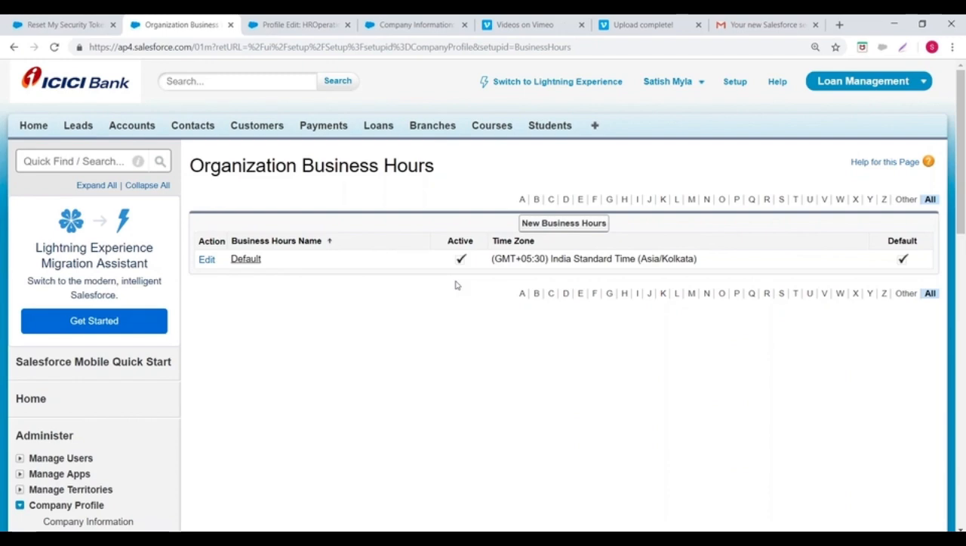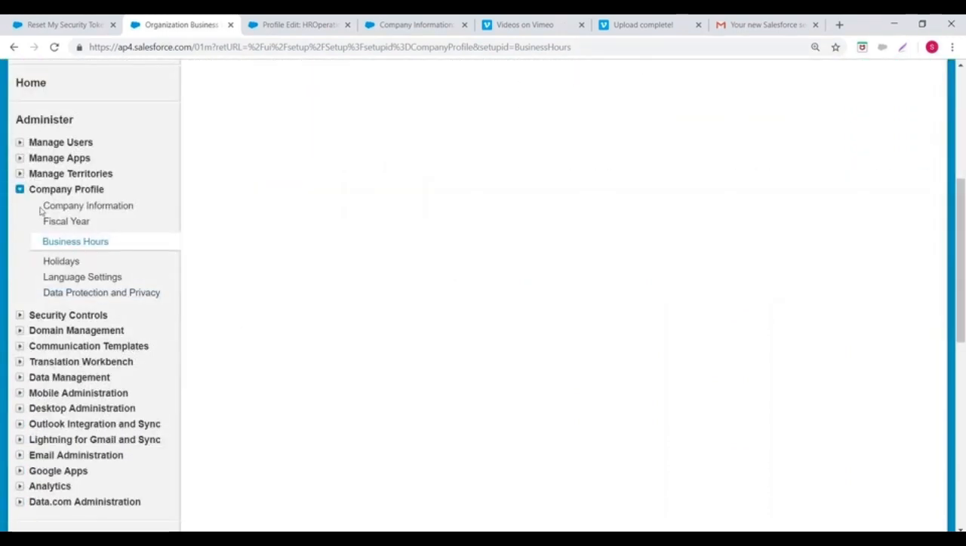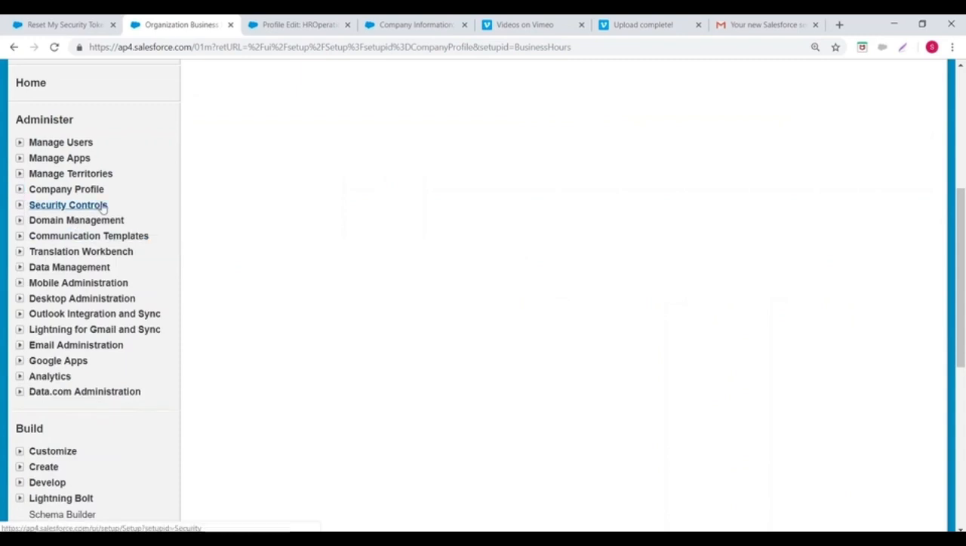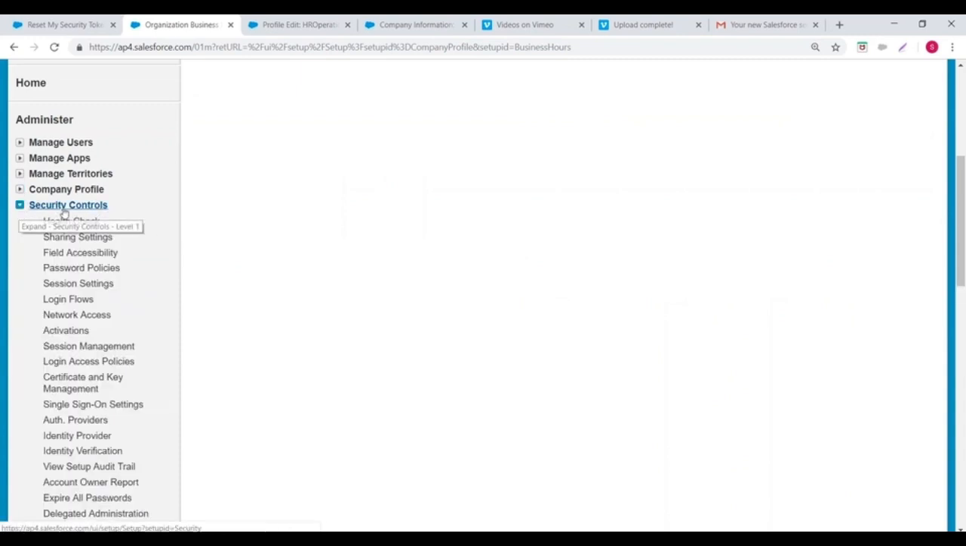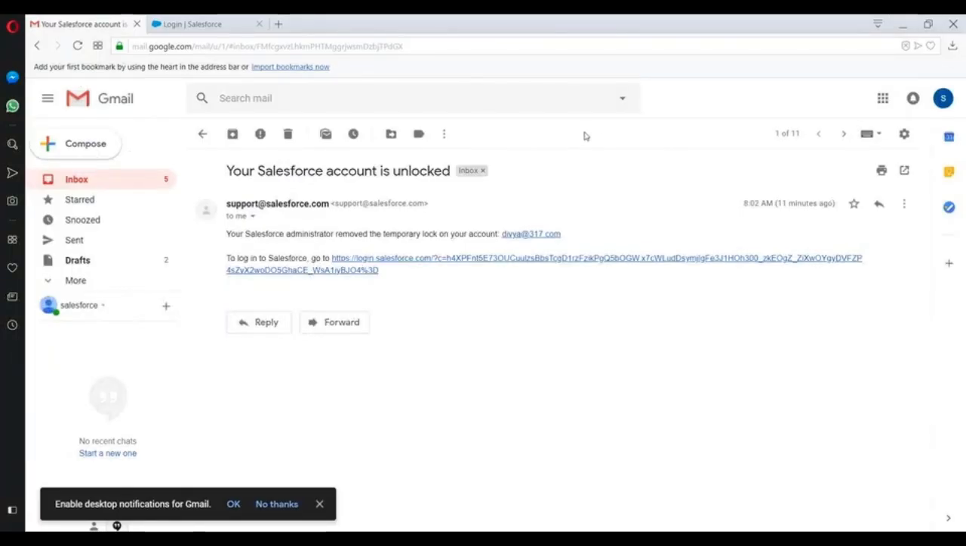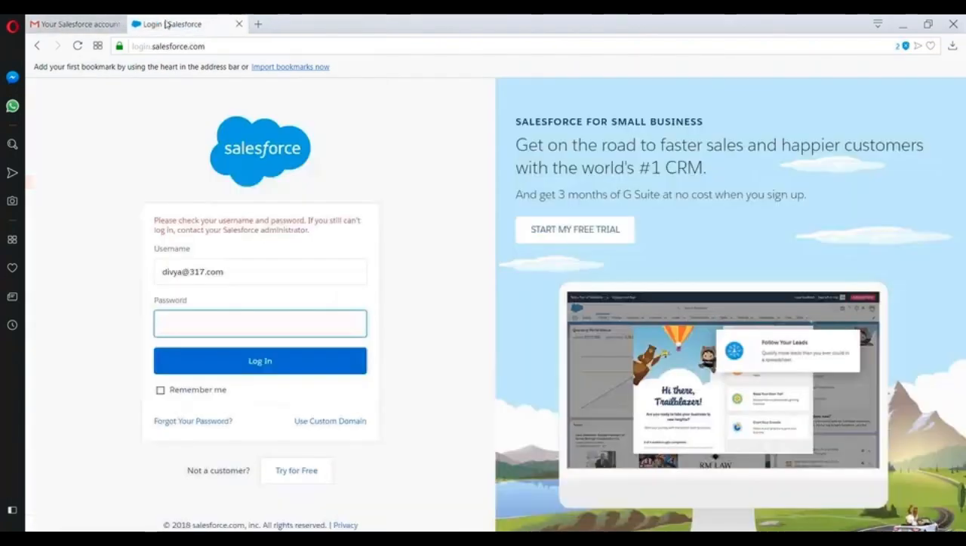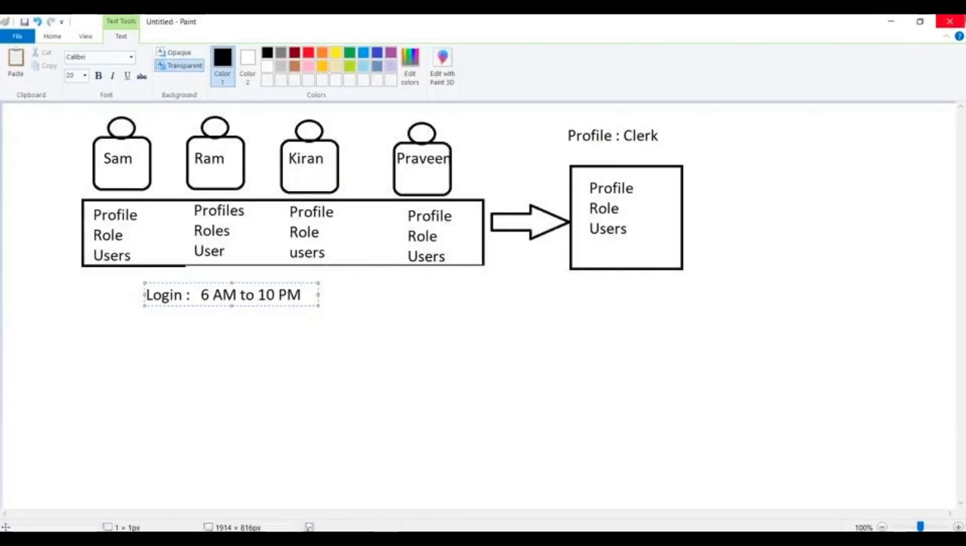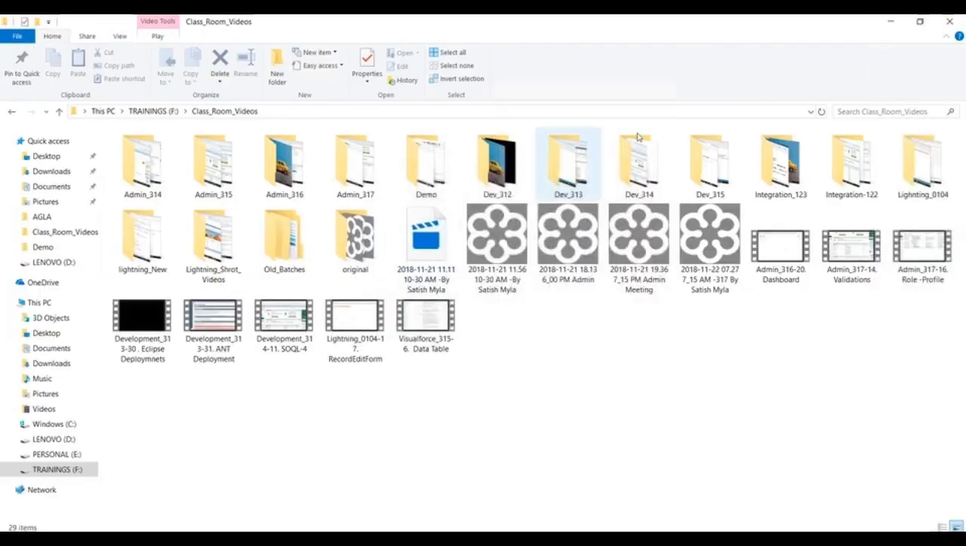Clear? Okay. Now if you want to give restrictions, password restrictions. Security controls, what do we have? Password. Same story as what we discussed. We discussed at profile level, we are discussing at organization level. Right. So let us see the complete theoretical part of the story. I hope you got the idea about what we are discussing. Right. Now let me give you theoretical information about this.